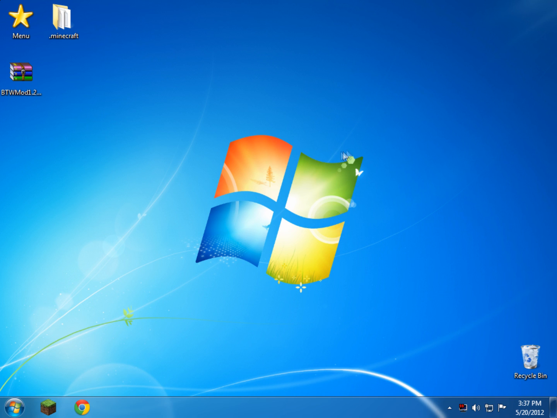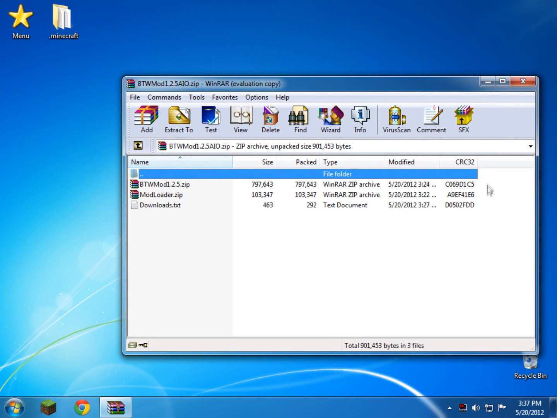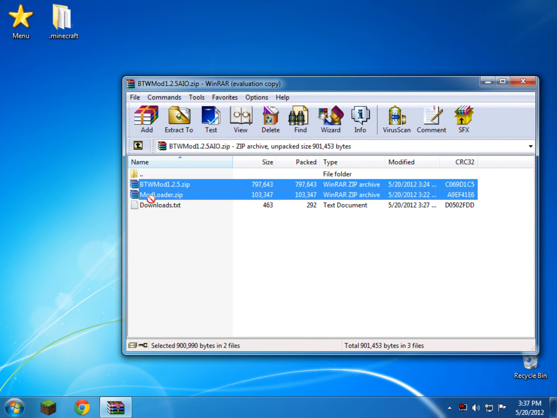So to start, you want to download the link in the description to be given a folder called the BTW mod 1.2.5 AIO. All you do is open that up, highlight both of these folders, and drag them to your desktop.